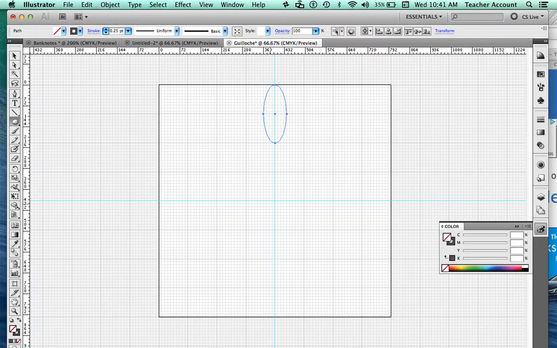Next we're going to create a cross to indicate the center of our document. I'm just going to do that with the line segment tool. Click, hold, and drag. Make sure you hold your Shift key so that it's straight. If you can't see it, don't forget Command and semicolon to get rid of your guides.